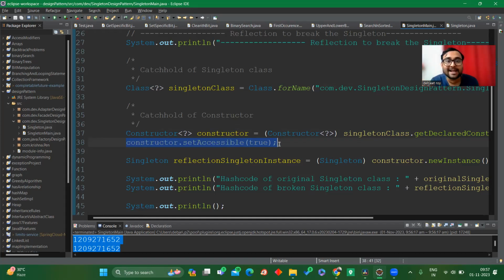With the help of this line only, you are giving access to the user, so you can create the object of this singleton class again and again. With the help of this, you can create multiple instances and it will return a different hash code every time you call the singleton.